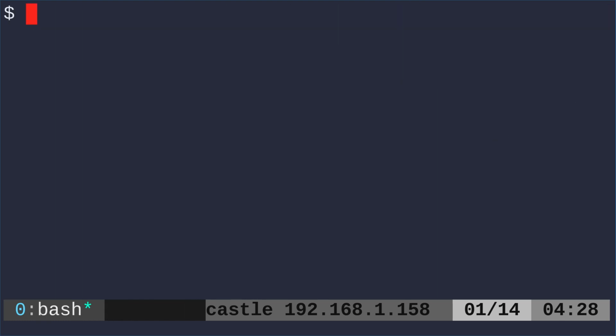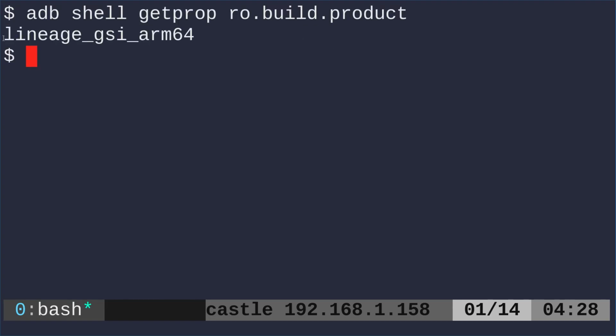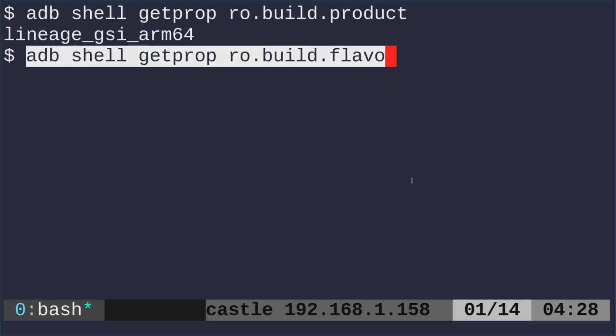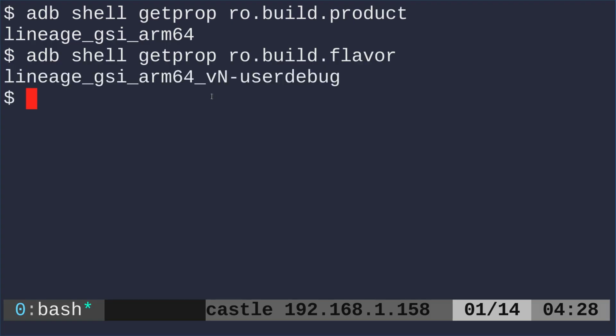So I can do something like this. I can say ADB shell getprop, and I can do ro.build.product, and it's going to tell me again that I'm running Lineage OS, GSI, ARM, but there are a few different versions of that, so flavors if you will. I could run this ADB shell, and then I can do ro.build.flavor, and when I do that, it tells me specifically that I'm running VN user debug. So this is saying basically does it have root built into the image itself, or does it have Google Play Store, that sort of thing.